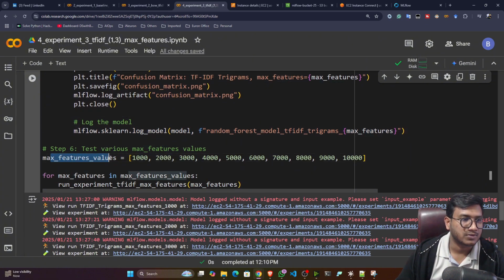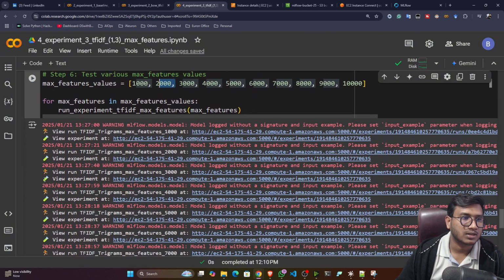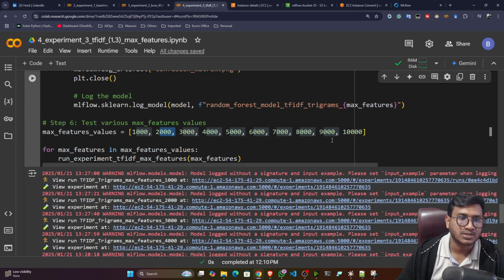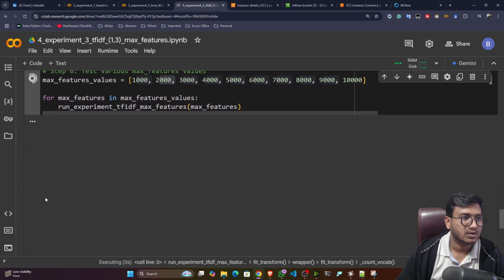And now here is the max features, guys. So here I have taken 1 2 3 4 5 6 7 8 9 10 max features, and I have written one for loop. So every time it will take one max features value and do the experiment, and then I will compare the models and try to select the best max features out of it. So let's try to run the experiment. That means it will run 10 runs. So let me show you. Again it will take some time, so I will pause the video. Once this execution is complete, I will come back.